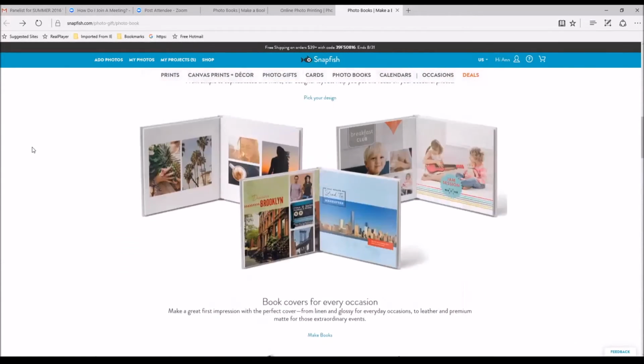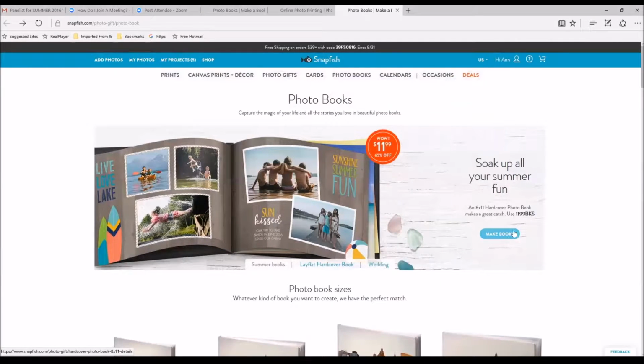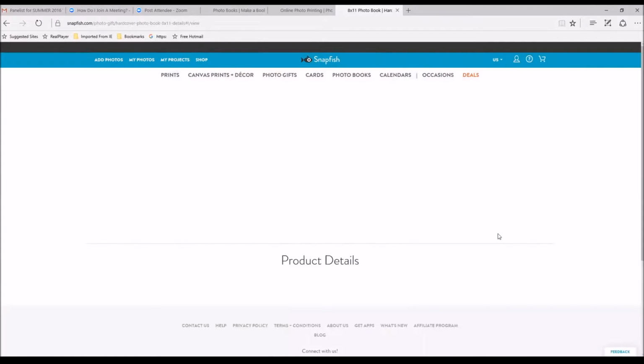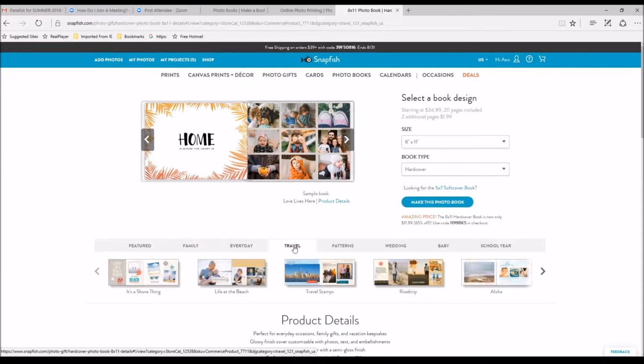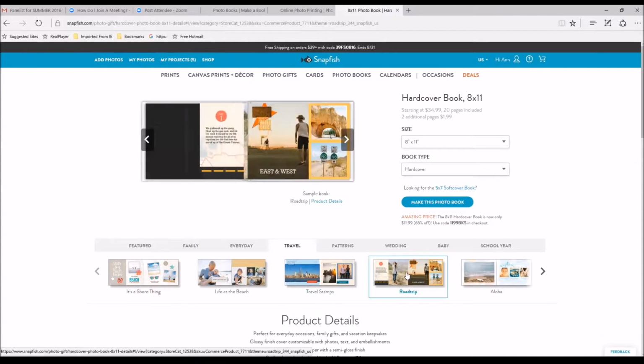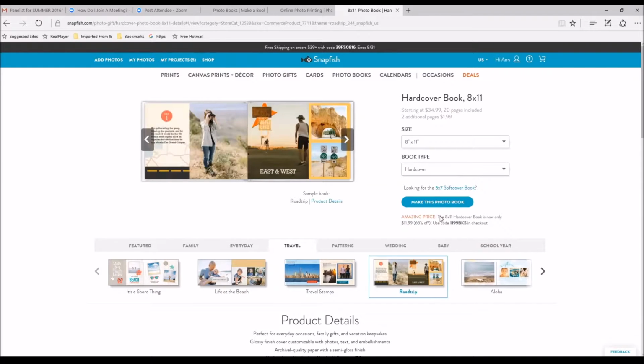Okay, I'm going to scroll back, and I'm going to click Make a Book. I'm finally going to start showing you what we're going to do. Okay, this is an example of one of the design themes. There's family, everyday, travel, etc. I'm going to click on travel. I'm going to use some photos from a trip we took to Mount Rushmore a couple of years ago. And so I'm going to click on road trip. And then I'm simply going to click make this book.